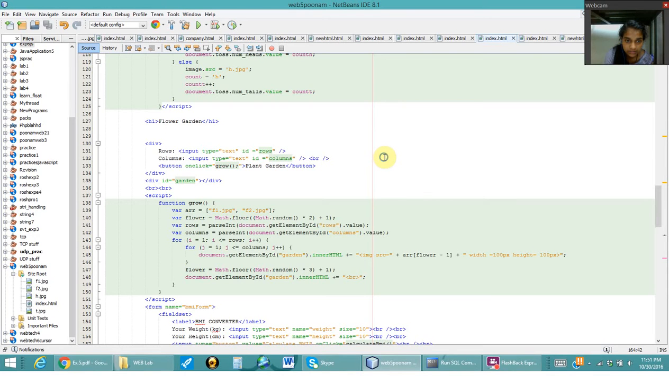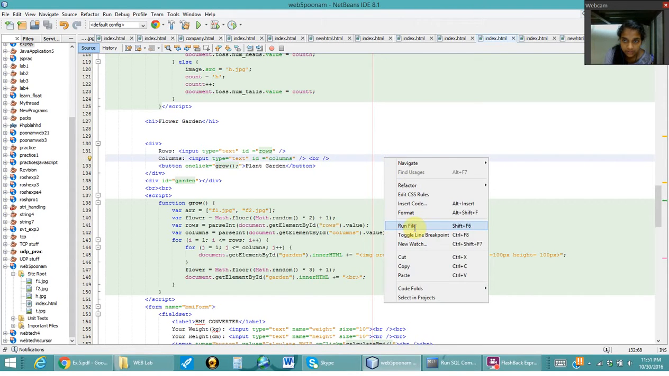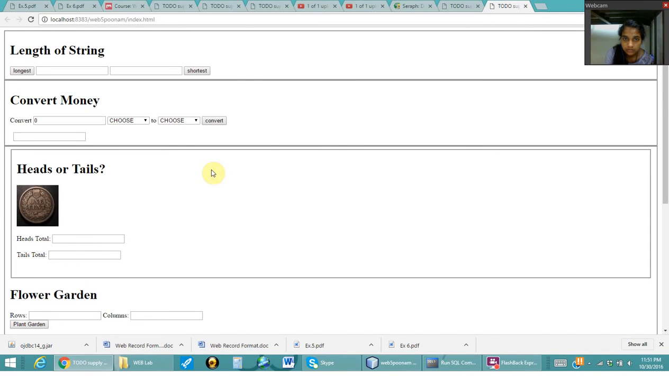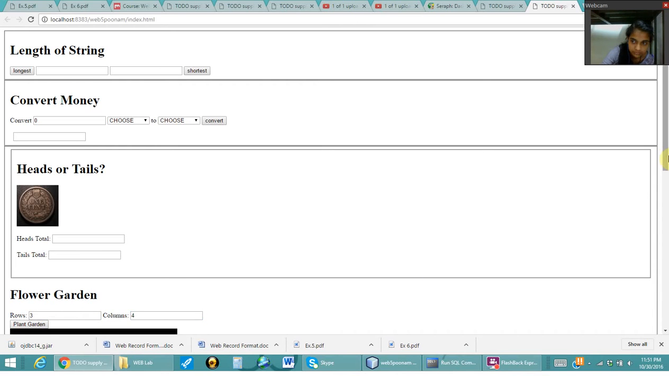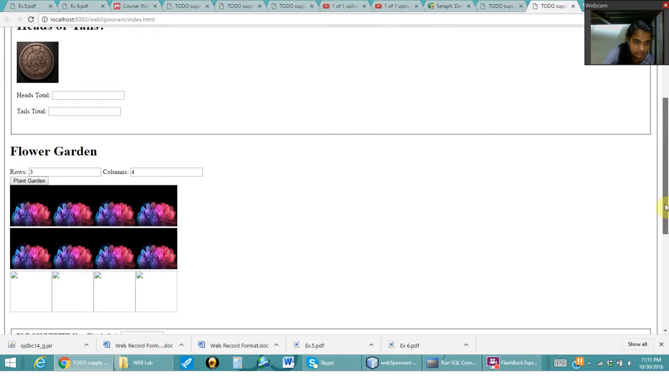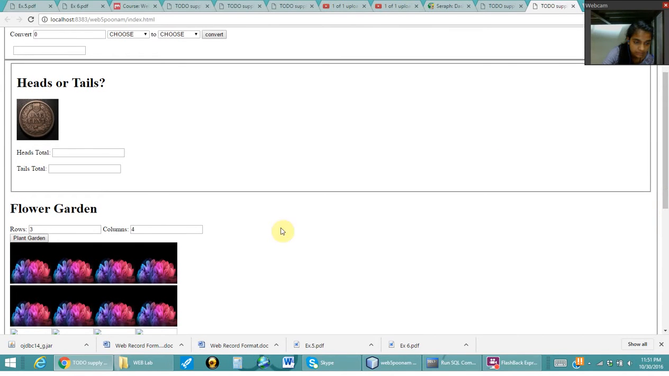So here you can see, I'm running it. I'm just putting an input of 3 and 4. Here you can see planting garden. So you can see that my pictures are coming, 3 rows and 4 columns.